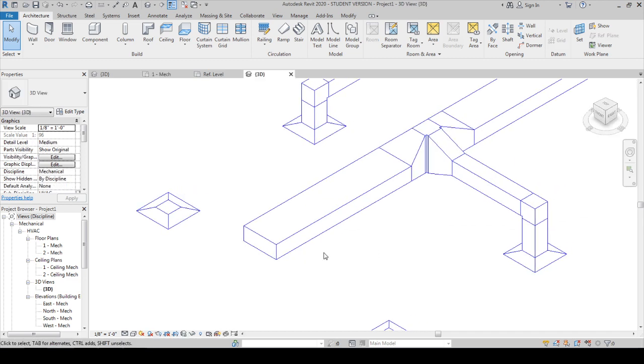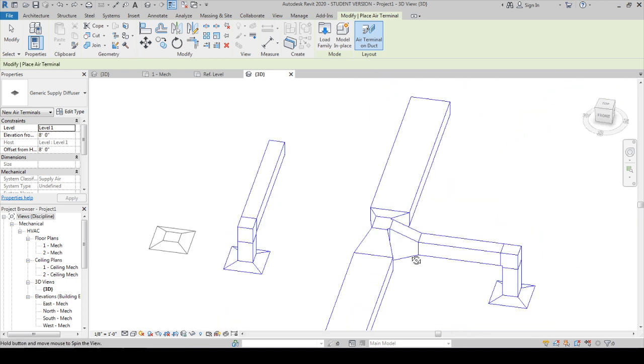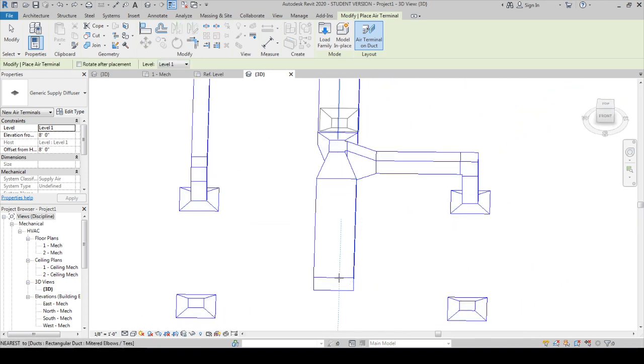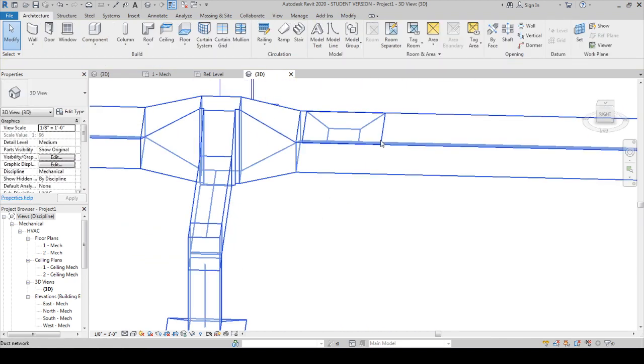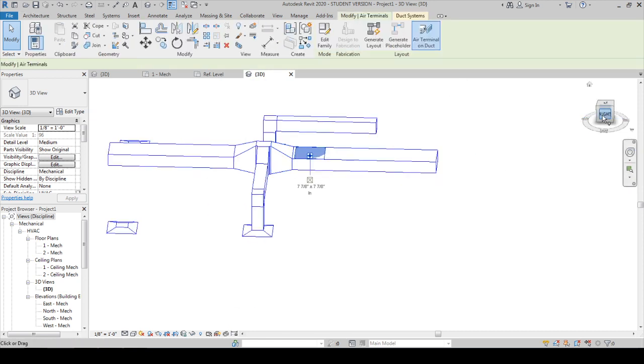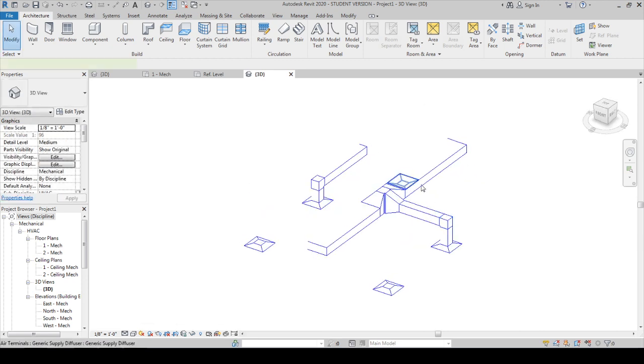If you need something like an air terminal on the duct, we can place our air terminal on the duct. It's very much possible. It will exactly sit on the duct. If you see that it's getting aligned, like this, it will get connected into the system also. Like this. It's very simple.